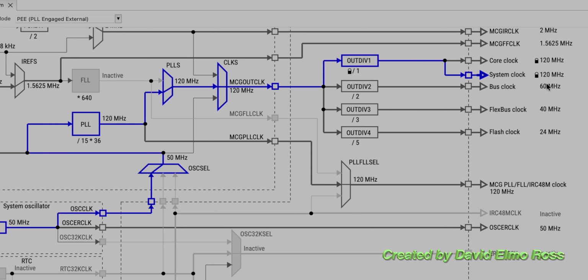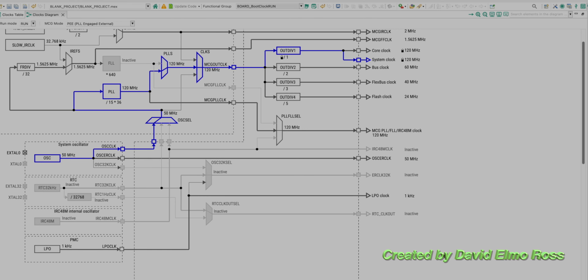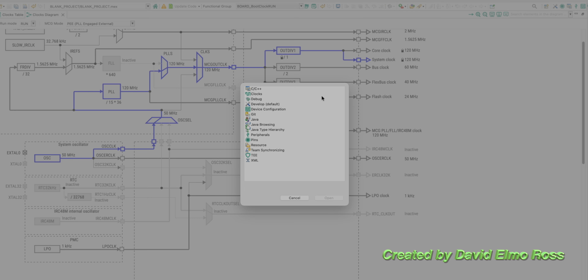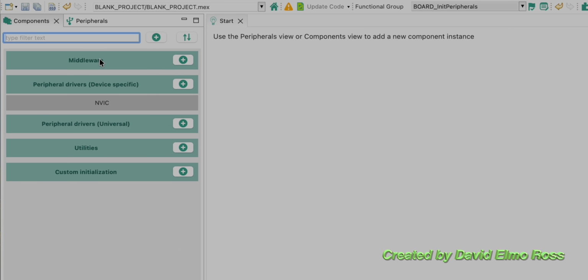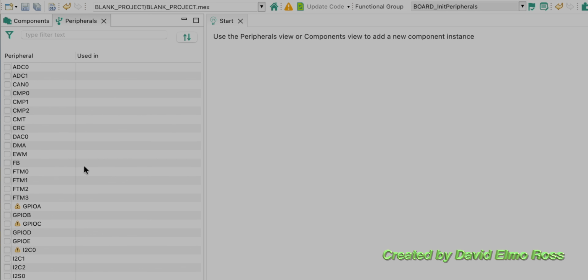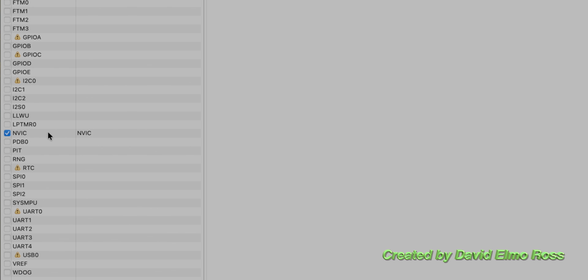in these clock values. To change from the clocks view here to peripherals, we can go up here again, and we can go down here and click on peripherals and say open. And you'll notice here when it comes up, it's components here, middleware, peripheral drivers, NVIC, which is nested vector interrupt controller. We can switch over here to peripherals, and we can see down the left-hand side that the only thing that's listed here that's highlighted is a nested vector interrupt controller. Everything else is not listed or selected. Now if we click here, we're disabling the nested vector interrupt controller. If we click here, we re-enable it again.